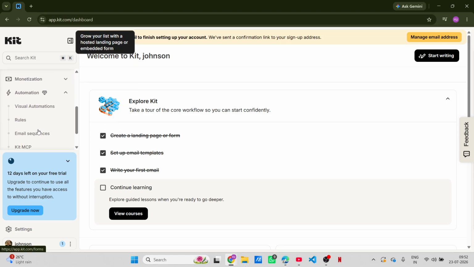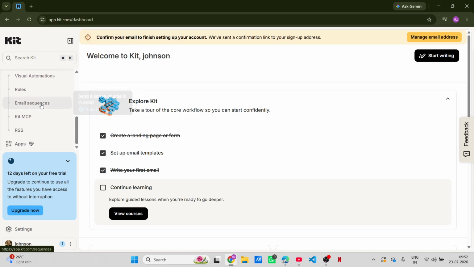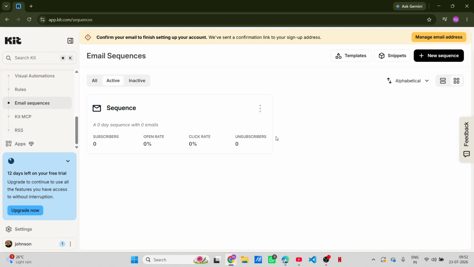Once you're on the dashboard, look for the Sequences tab on the left-hand side menu. Go ahead and click on that. This is where the magic happens. Sequences allow you to send a series of emails automatically to your subscribers over time.